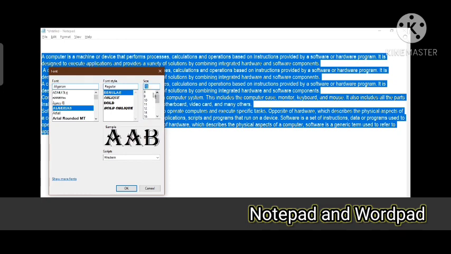See, this is 72, which means it is very large, 8 means it is very small. See, in this way the font style, size and the font itself can be changed. I am showing you various other options. You can click any kind of font that you like, that suits your eye.